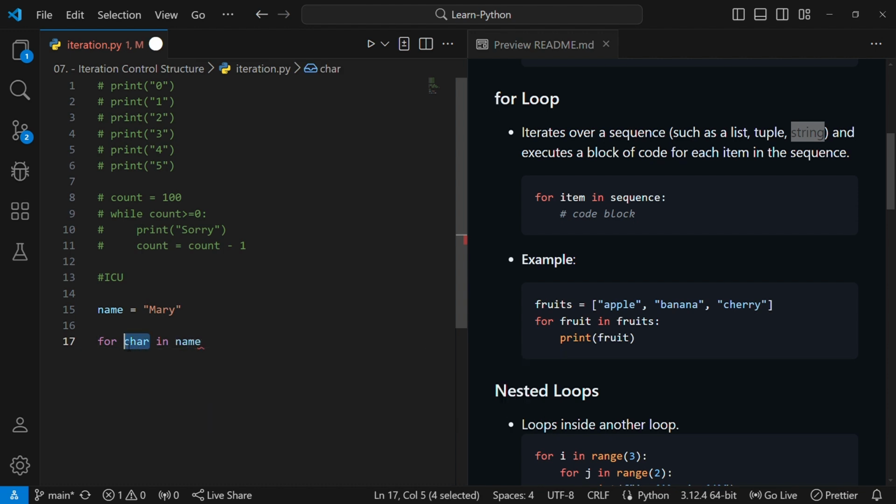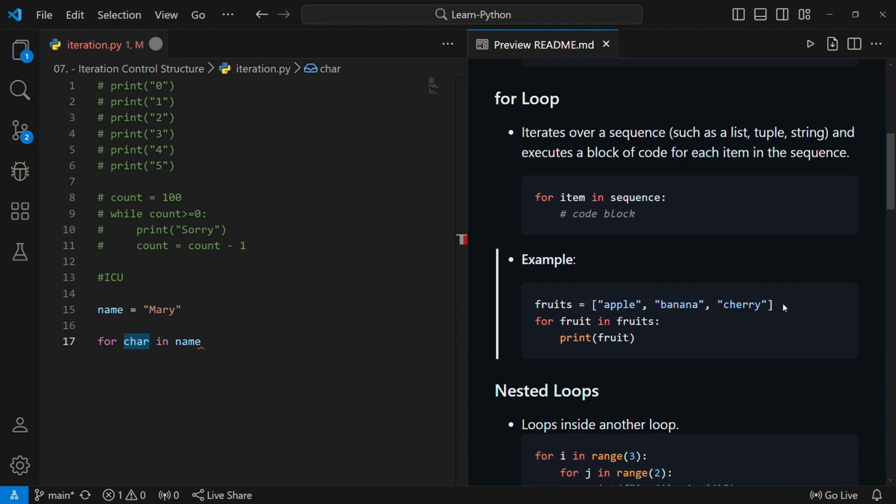So this one, I can't say it's initialization, but yeah, this is any variable name you can put here, then in name. But in most cases, this variable name has to make sense. Like if you're looping through a list, it's a collection of a lot of things, so it will be plural, like fruits. So you have to say for fruit in fruits.